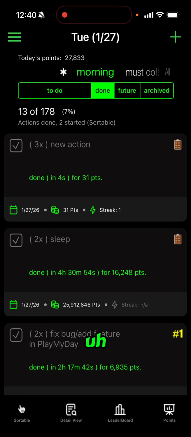All right, so that's just some of the things you can do when you're adding actions.